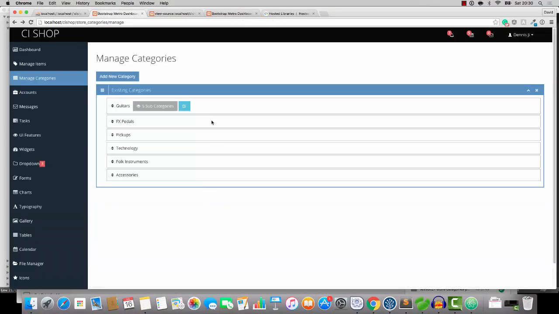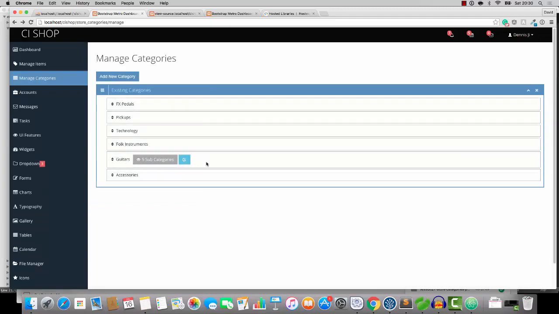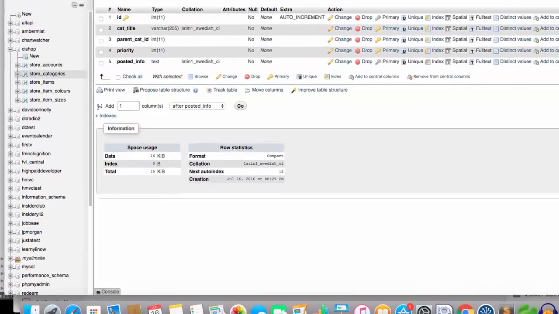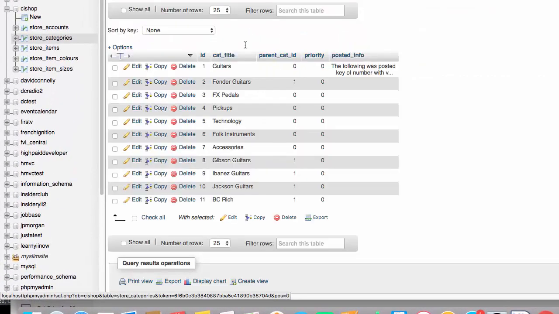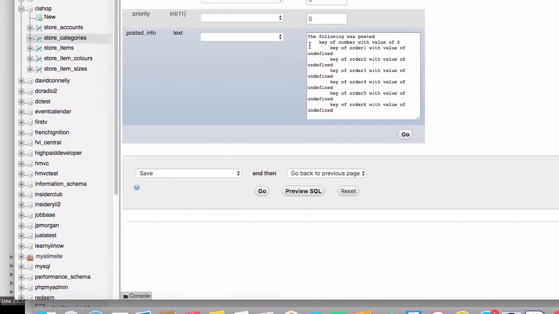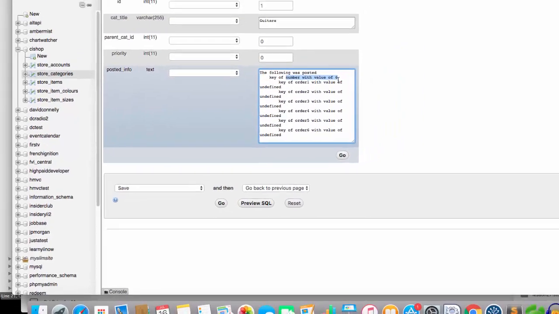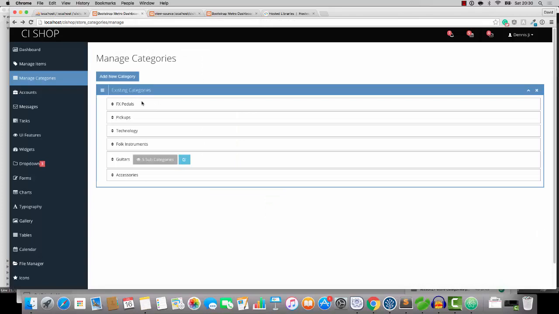Again, I'm refreshing the screen, and when we drag, everything looks cool. And now I'm going to browse the database, and you can see that something has happened up here. So I'm going to edit this and show you what's happening. You can see that a whole bunch of variables have been posted. We have a variable called number, and it gives us the number of categories that have been posted. In this case, there's 6, right?